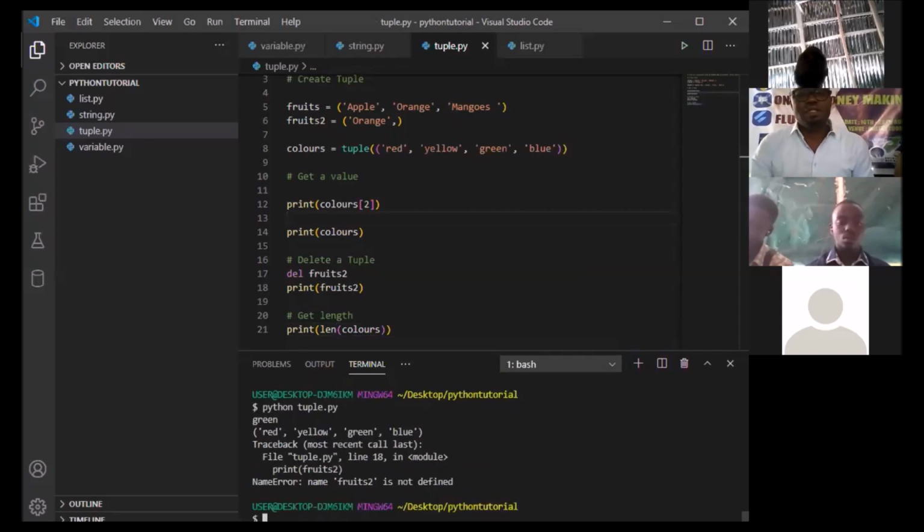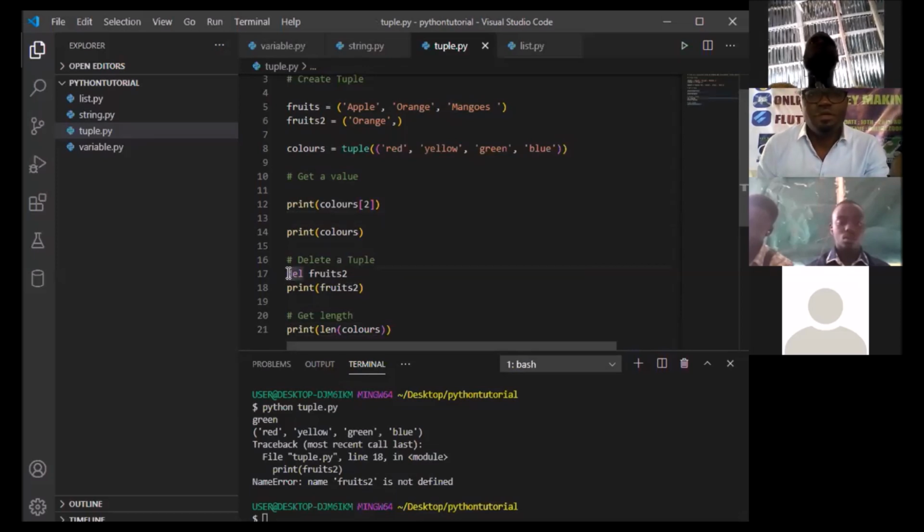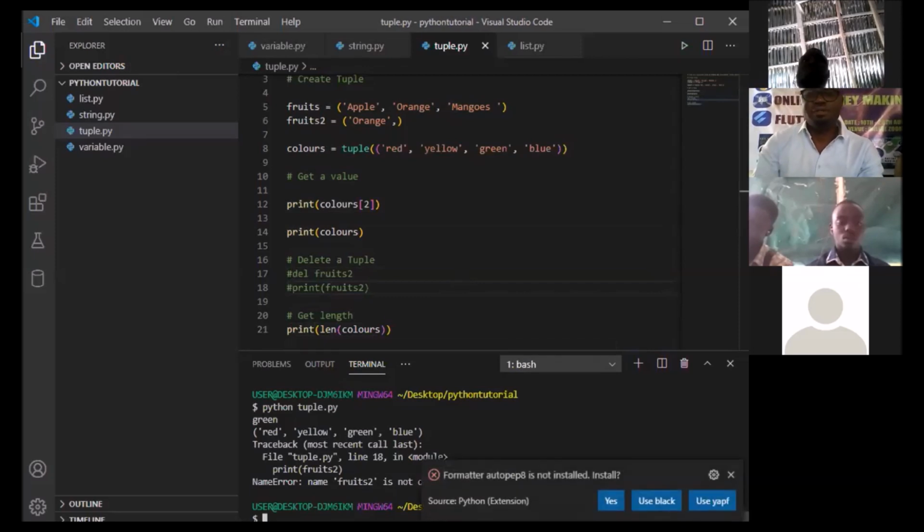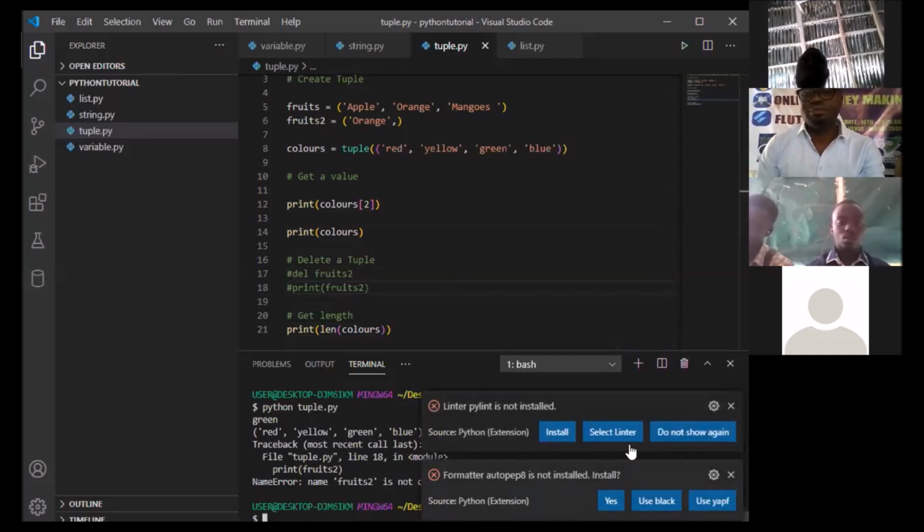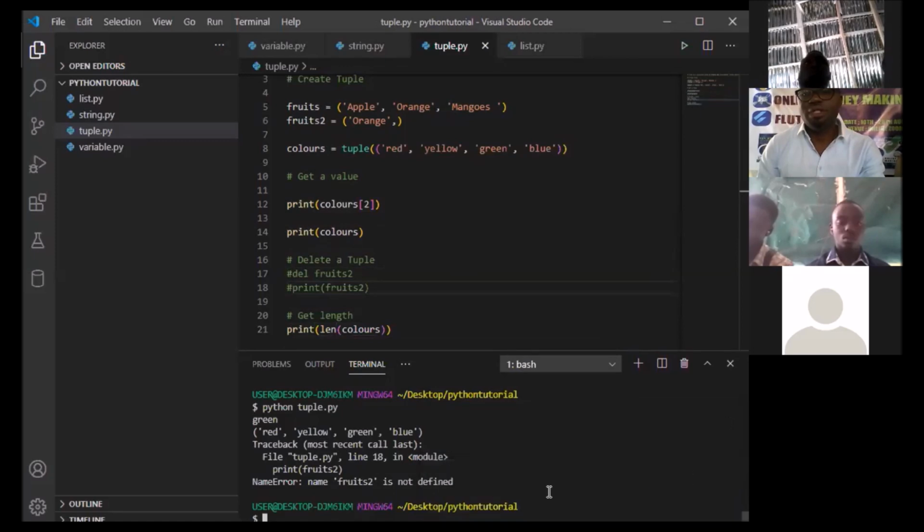If I run it, you can see, okay, let's take out what we tried to do here, our fruits 2, so that it doesn't affect our subsequent code. Let me comment it out. Yeah, so I can now do Control S and rerun. I did Control S, so I'm going to rerun this code.